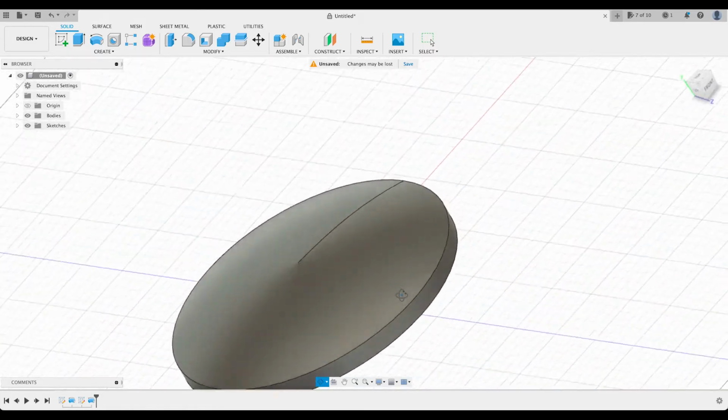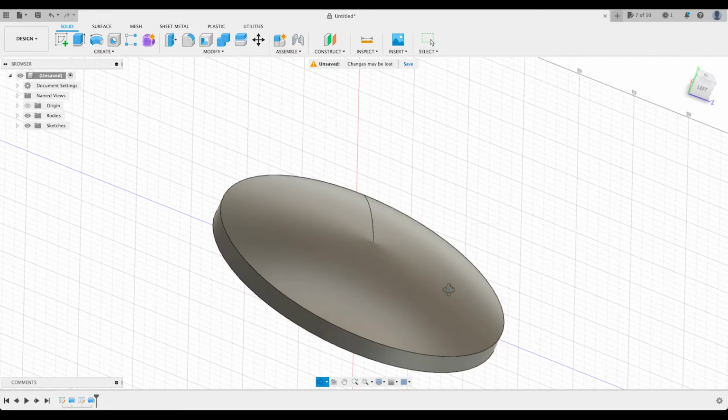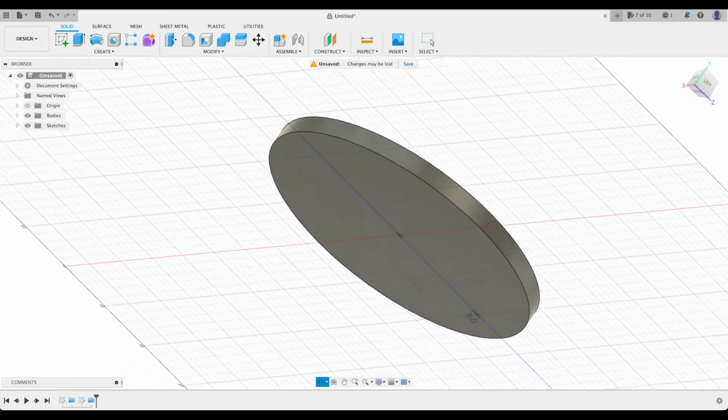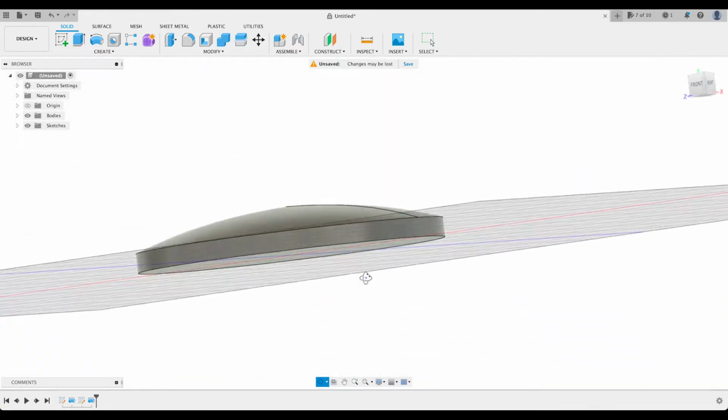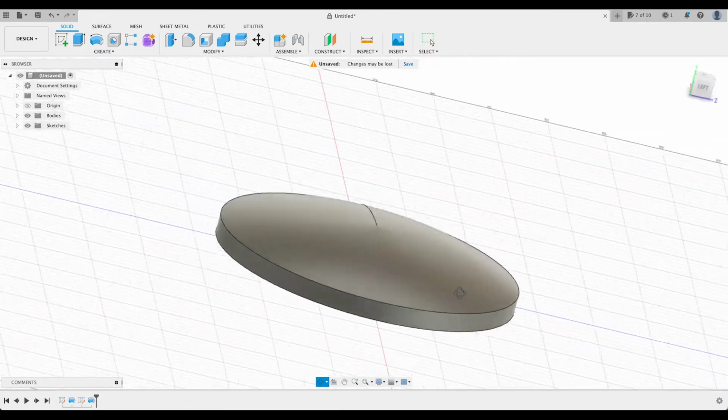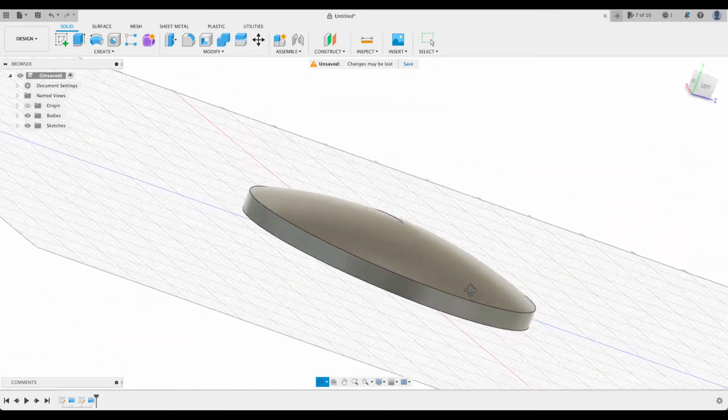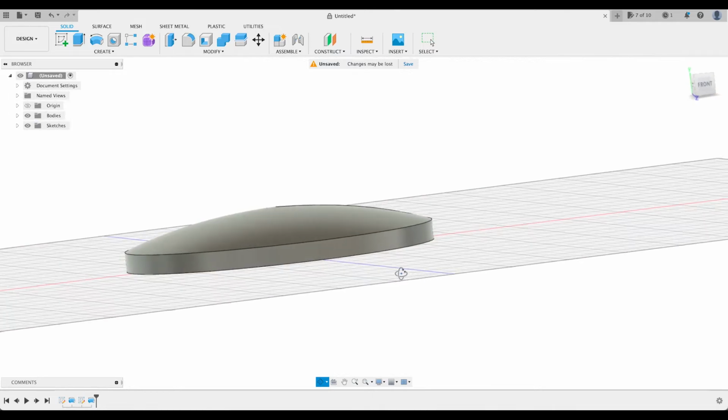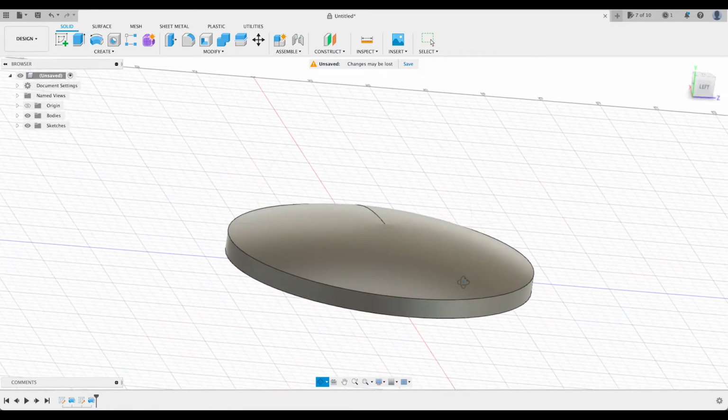So let's just have a look at that again. So that's what we can do. We can now create these other shapes to make our simple disc shape much more complicated in shape by using the revolve tool again.